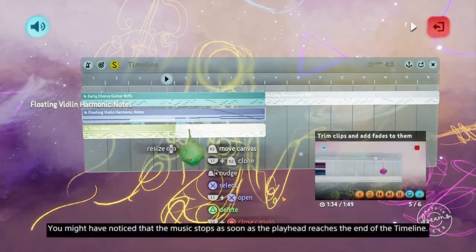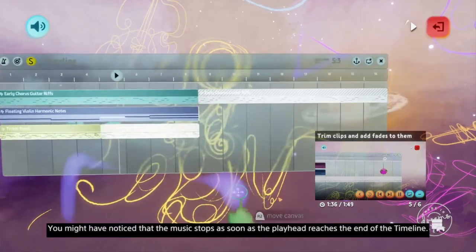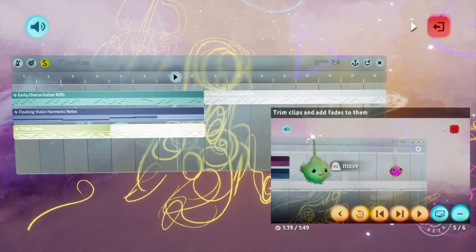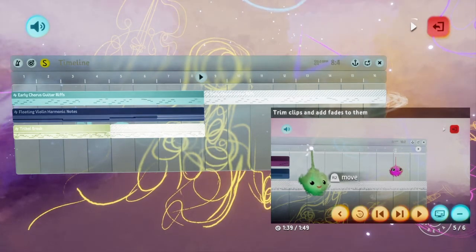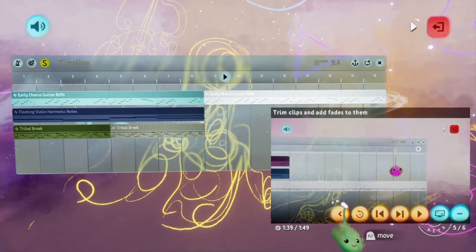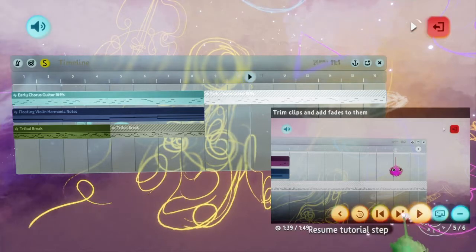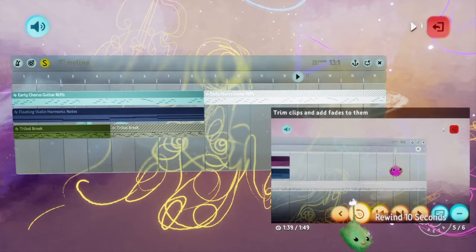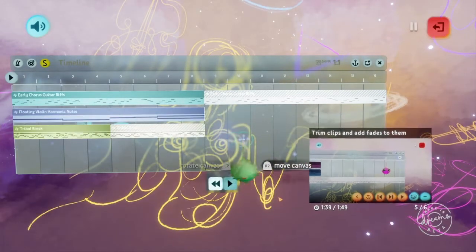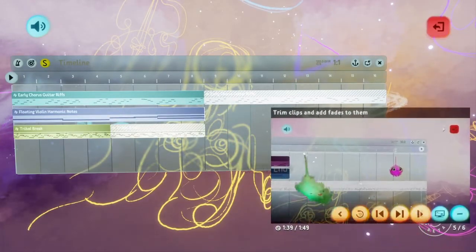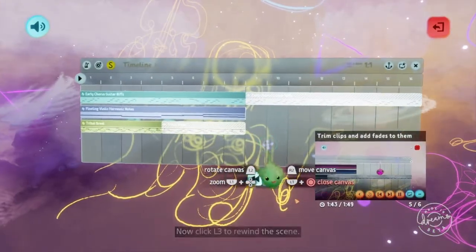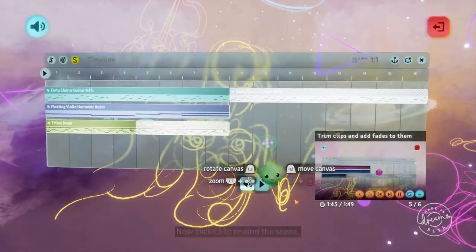You might have noticed that the music stops as soon as the playhead reaches the end of the timeline. In the next step, I'll show you how to make your timeline loop. Now click L3 to rewind the scene.